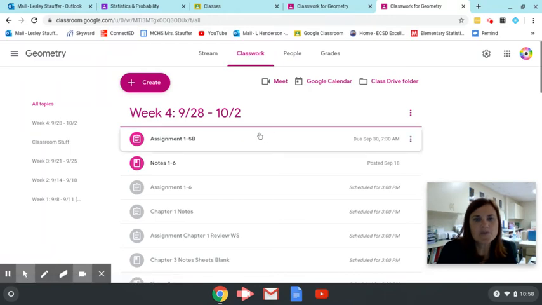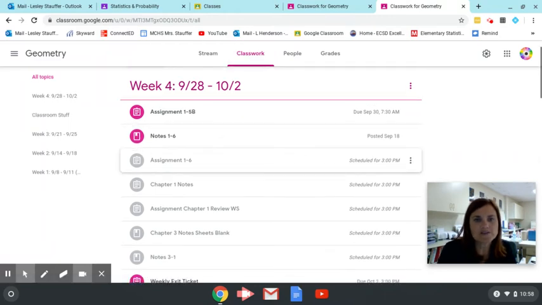So here's what our plan is for this week. It looks a little gray because those things are going to shoot out a little bit later. You probably maybe have already done assignment 1.5b. I ended up moving that back. That was a worksheet that has to do with word problems with complementary and supplementary angles. So if you have any concerns on that, let me know.